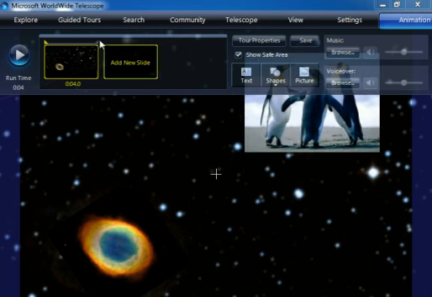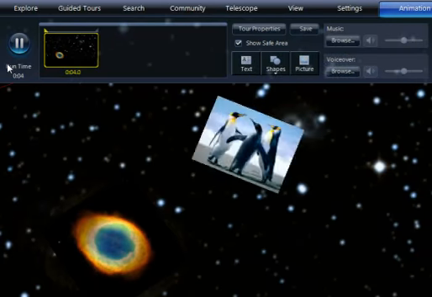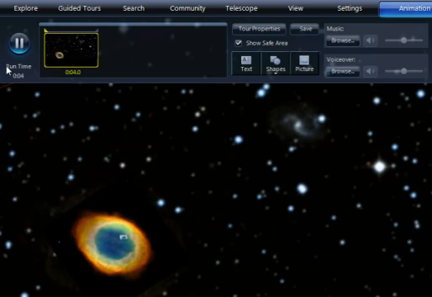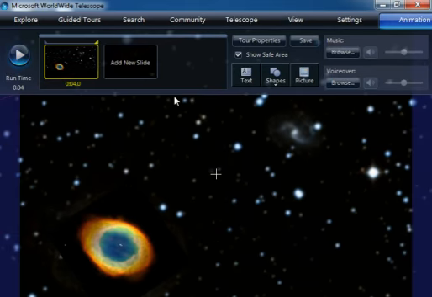Let's watch our tour now. Changing the size and orientation gives the impression that our poor penguin is being sucked into the nebula.